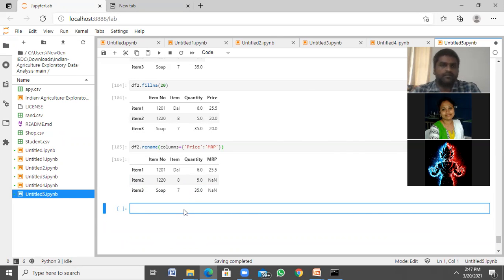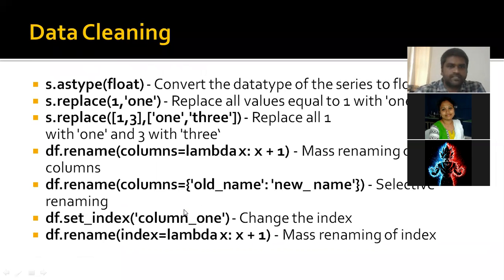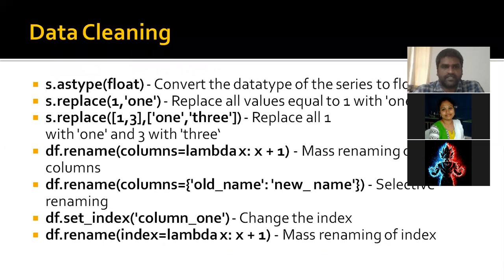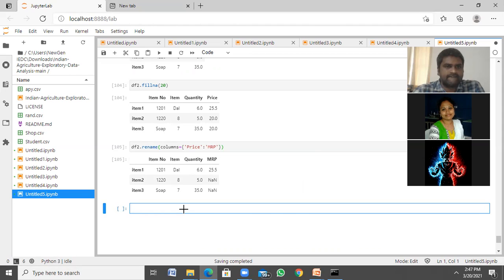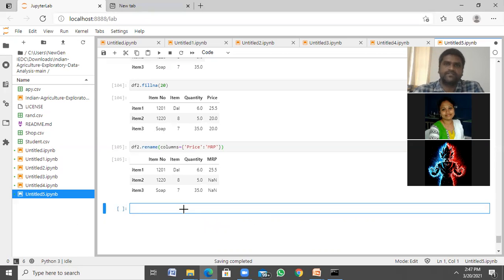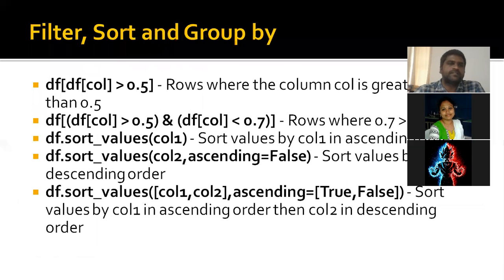Okay, right? And the next is set_index. We can also set the index, rename the index also. Let's say item, we are using where and lambda expressions.